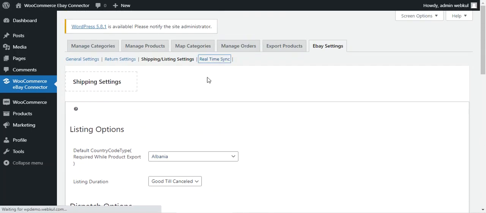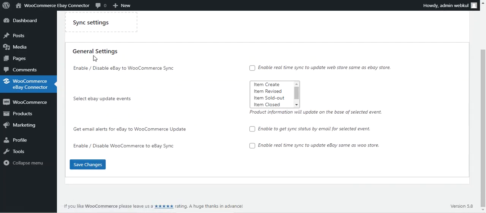Now under the real-time synchronized settings, we have the general settings wherein we will be able to enable or disable the eBay to WooCommerce synchronization. If you want to enable the real-time synchronization to update the web store same as eBay store, then you have to check this option here. Then we have the select eBay update events. You can select one or multiple eBay events, and the product information will update on the basis of the selected events. You can also choose to get the email alerts for eBay to WooCommerce update by selecting this option here.